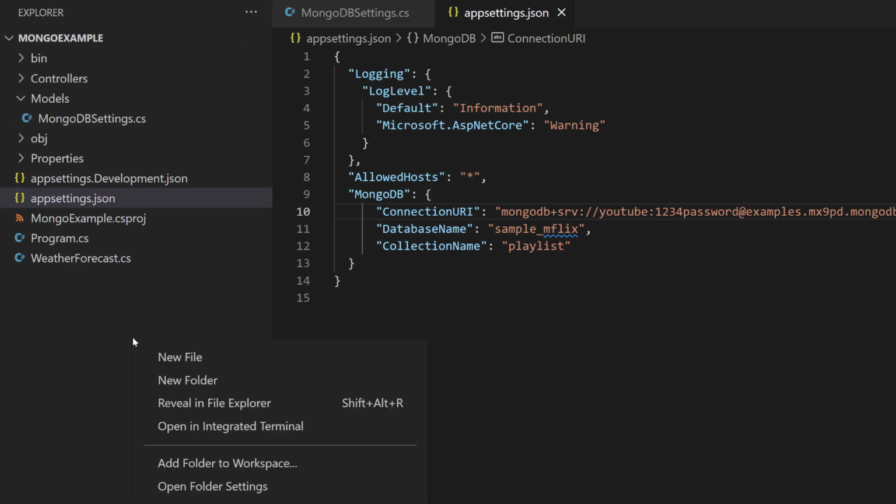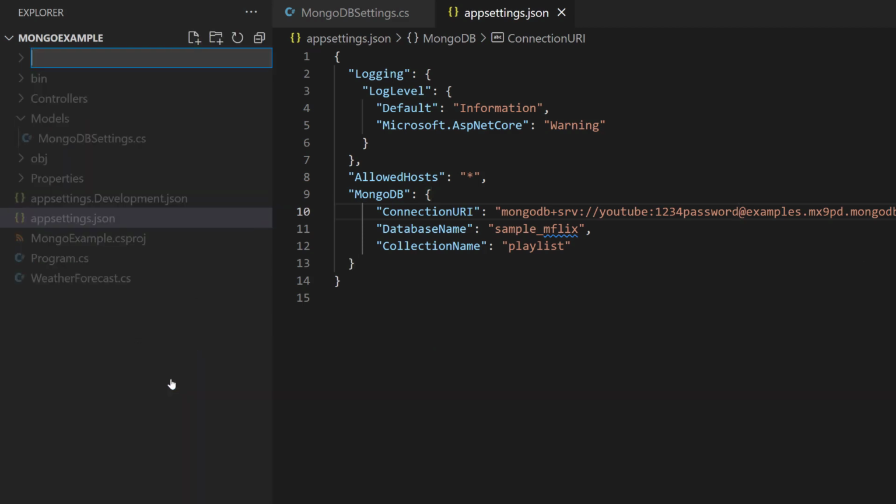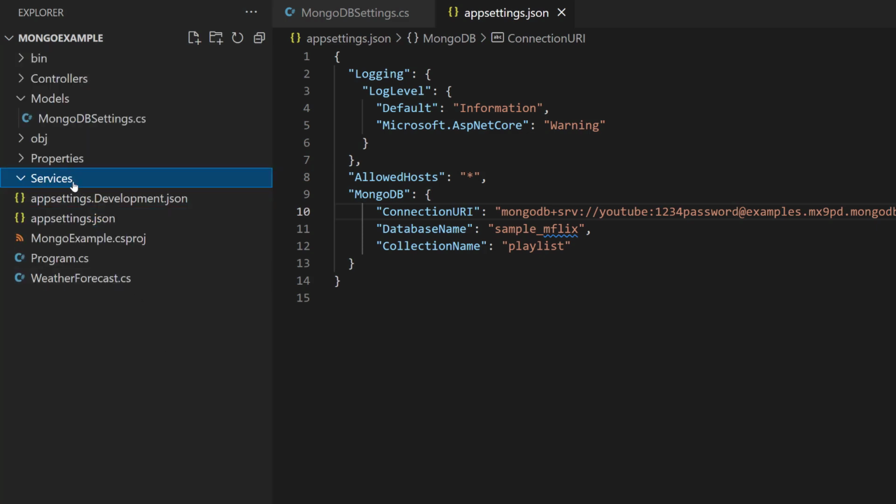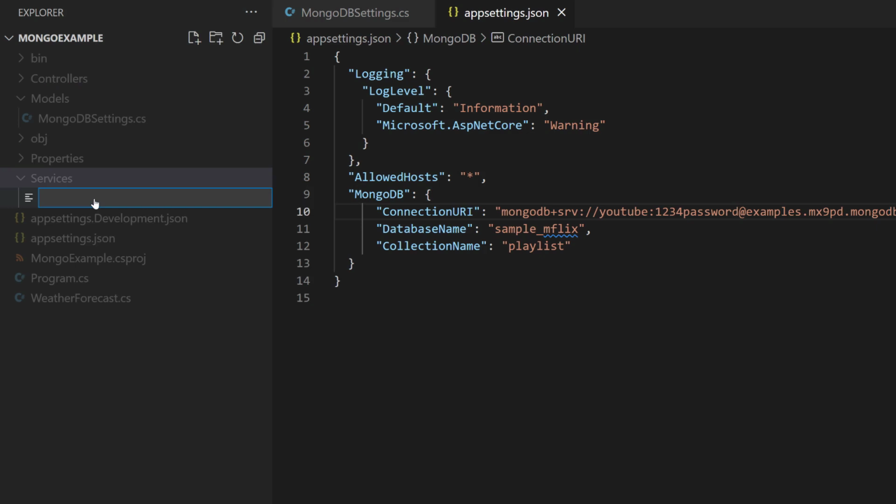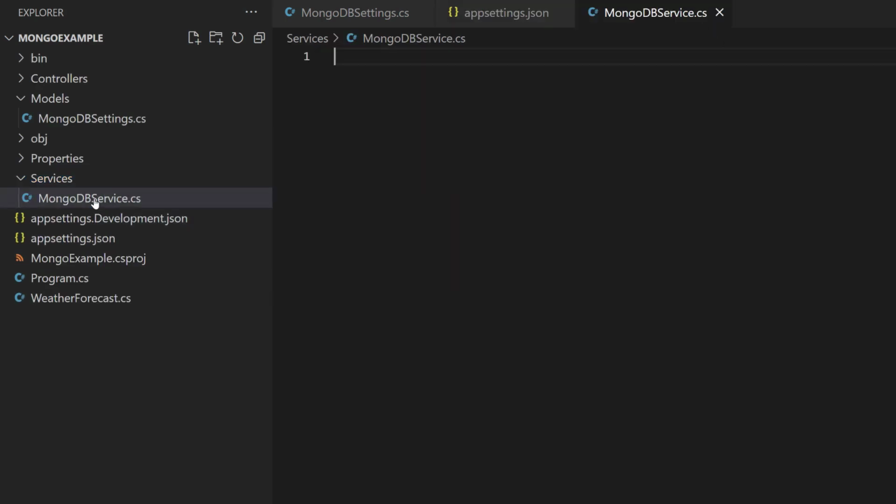So let's go ahead and create a new folder. I'm going to call this folder Services. Inside of this Services folder, I'm going to create a new file, and I'm going to call it MongoDBService.cs. Now, if I open up this MongoDBService.cs file, I can start adding some code.